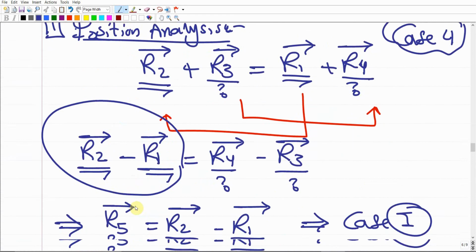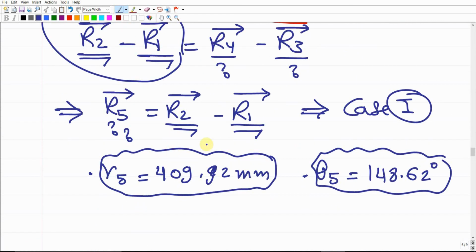R5, according to this equation, should be in the same direction as R1, because if you try to move R1 to be positive, you're going to find R1 plus R5 equals R2.